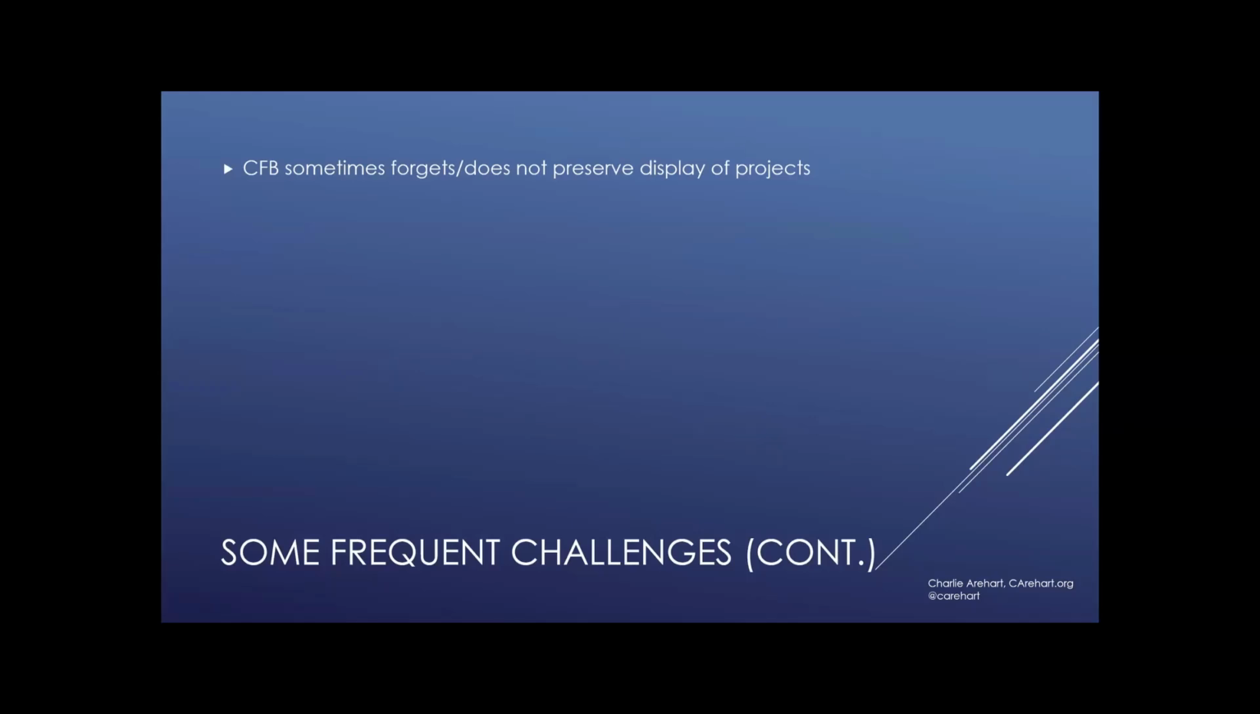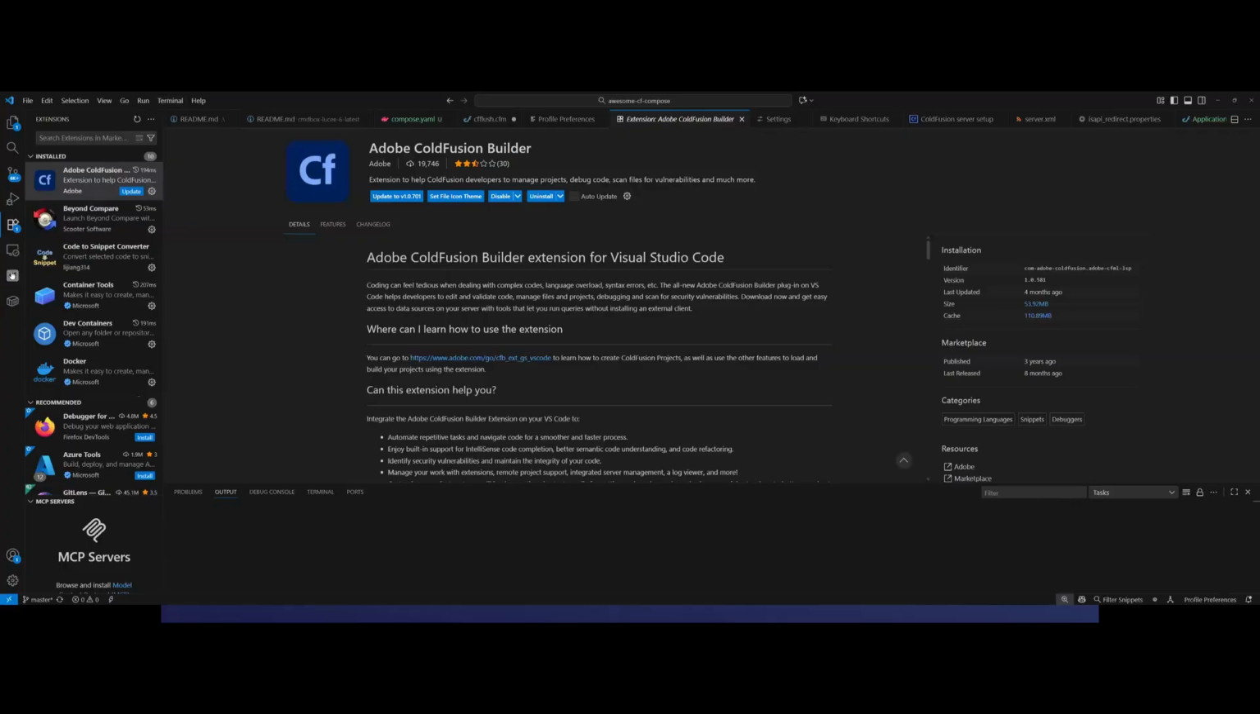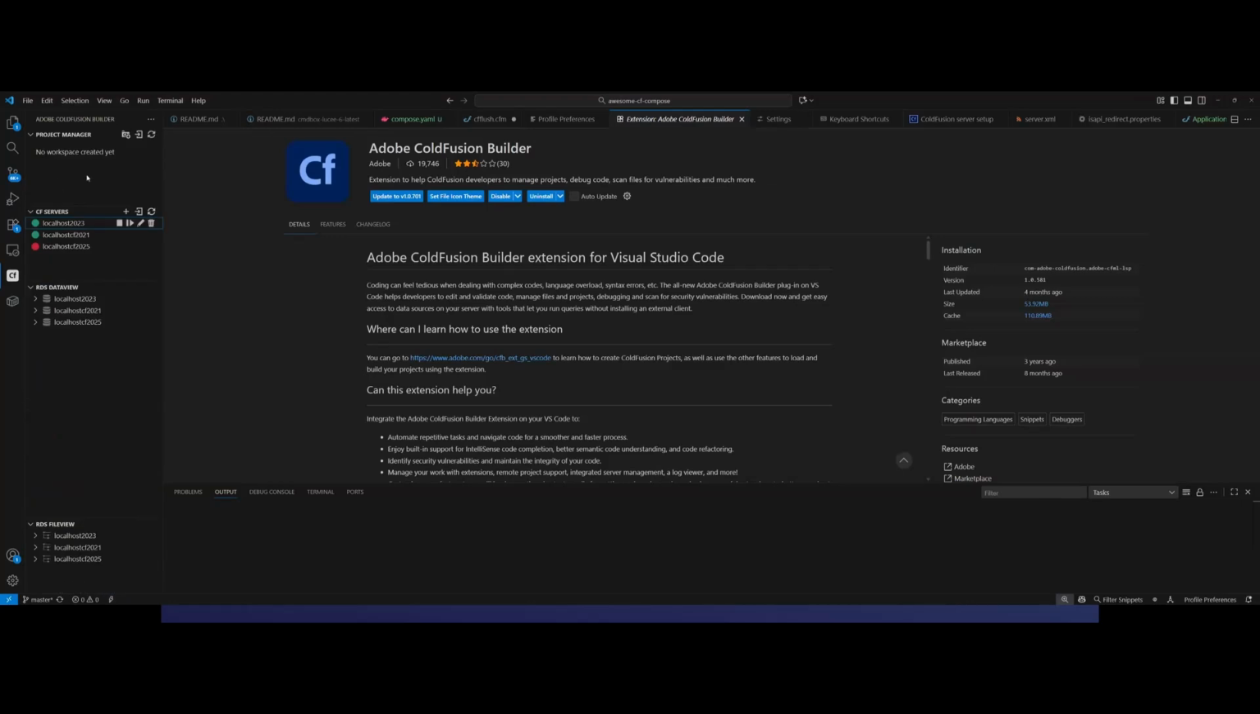This is an unfortunate thing. I found that sometimes you configure a project and then you close VS Code and reopen it and the project's gone. We didn't really talk about this too much, but in that CF thing here, right now you see I've got no workspace, no project, and I could configure one, and it's covered in the docs about how to do it.